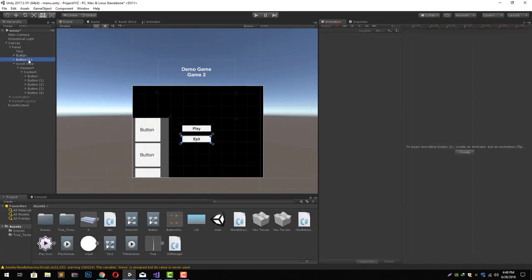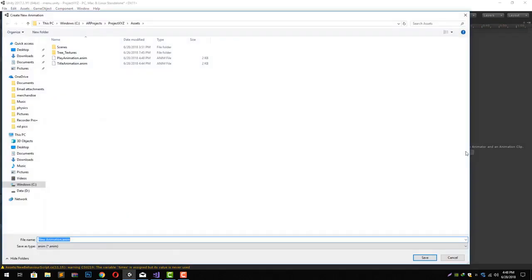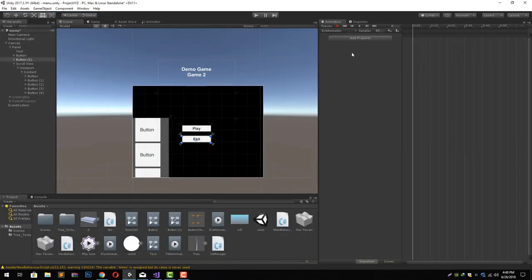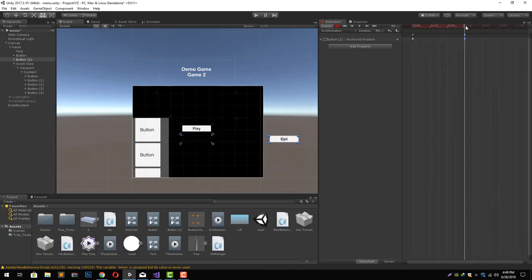Now we are going to do the same thing with our exit button and create a new animation for it. Let's call it exit animation. Let's add a new keyframe and take our exit button outside of the screen here, and now let's add another keyframe at 30 and move our button a bit left of the original position. Add a new frame and move the button back to the center. Hit play to see it in action.